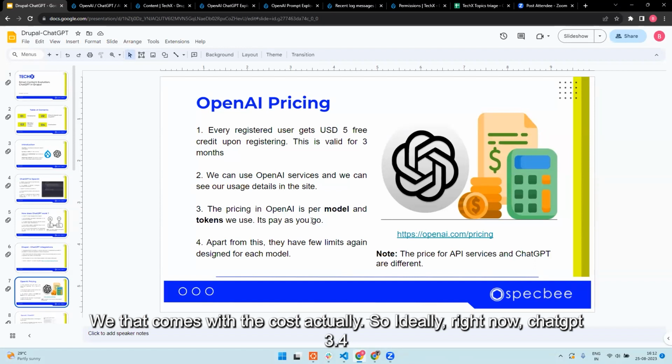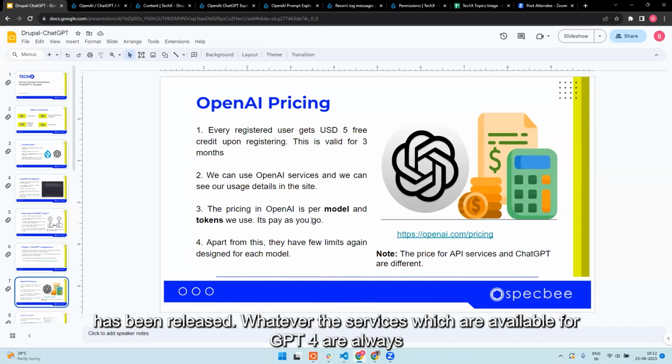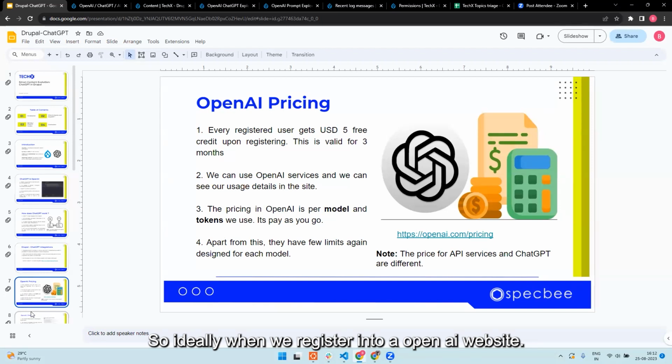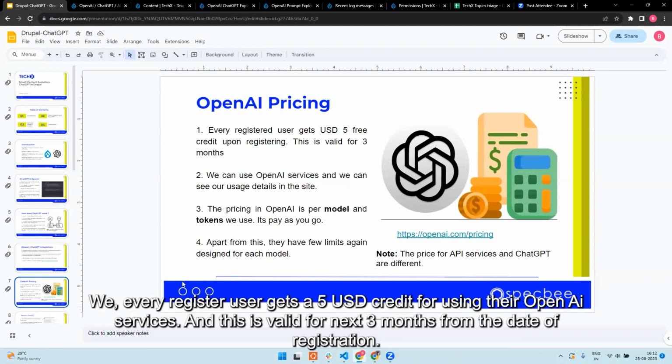that comes with a cost. Right now, ChatGPT 4 has been released, and the services available for ChatGPT 4 are under the pricing model. We are allowed to use GPT 3.5 AI services even on a free account. When we register on the OpenAI website, every registered user gets a 5 USD credit for using their OpenAI services, valid for the next 3 months from the date of registration.